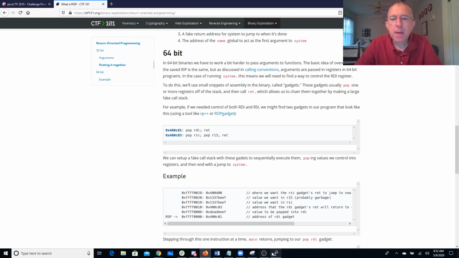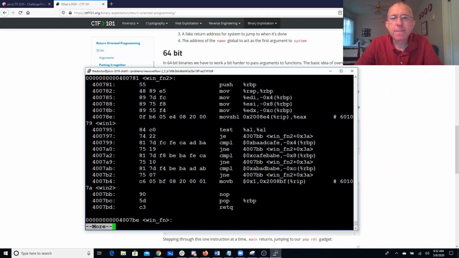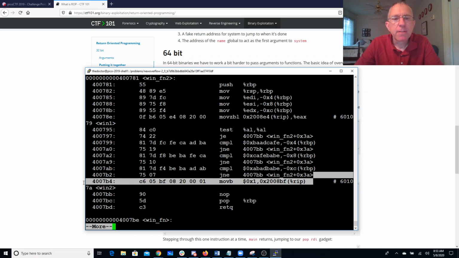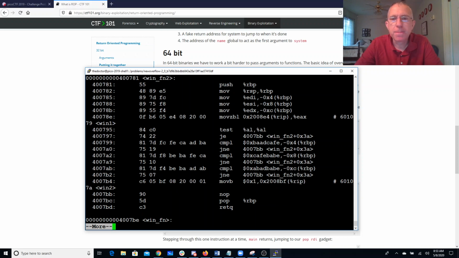be helpful. But what I think I can do instead, which will be at least a little bit more interesting than just calling flag directly like we've done before, is jump into the middle of the method, right? So that sort of highlights the idea of ROP. Instead of going directly to win function 2, I'll jump right here to this move B. So we'll look for 4007B4 for win function 2.